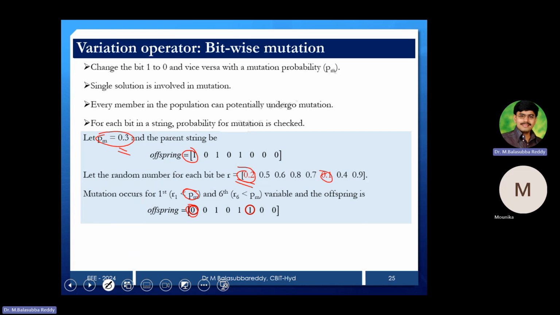Then you can see R6. For R6 we get a random number of 0.1, but the probability of mutation is 0.3. So R6 is less than the probability of mutation. In that case, for the sixth bit, counting 1, 2, 3, 4, 5, 6, the existing value is 0. Then you have to perform the mutation, and it becomes 1. So this is the way we perform the mutation.